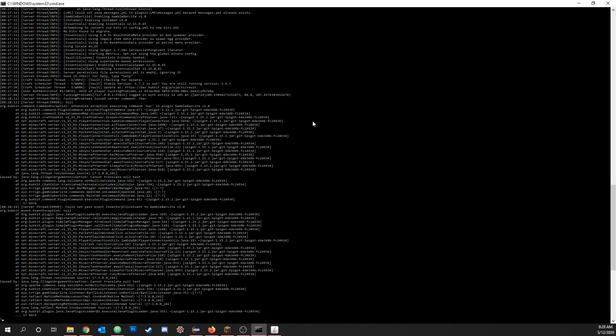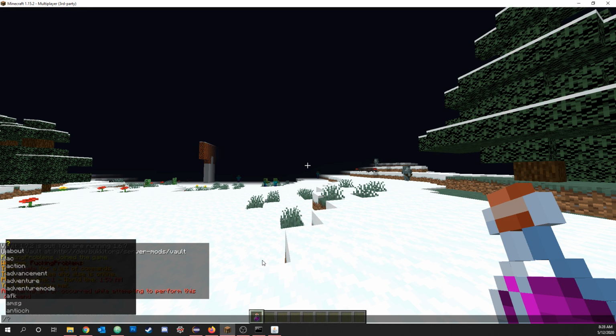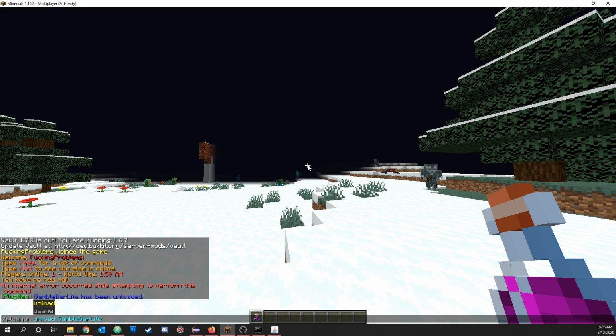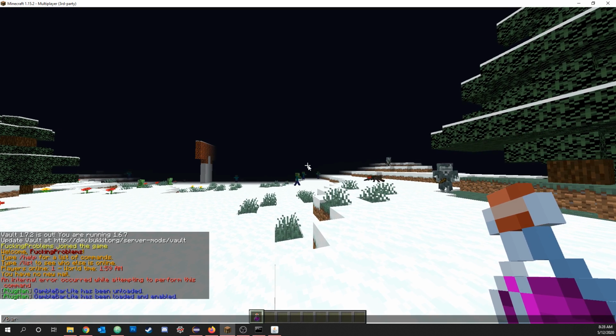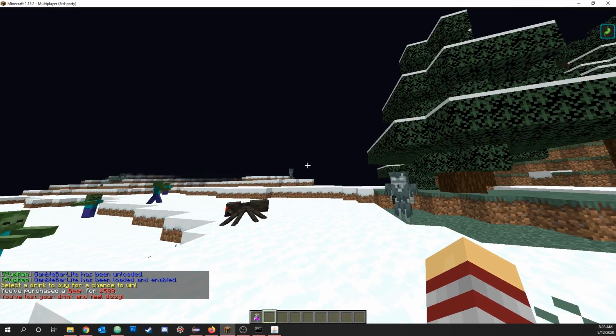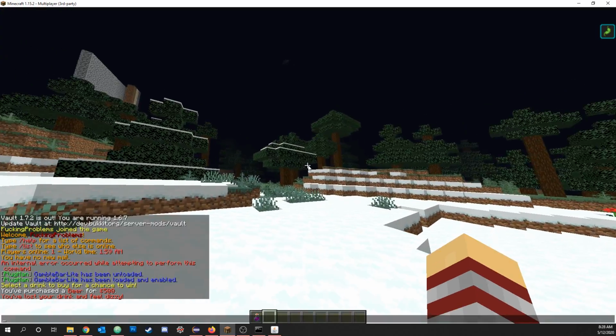All you need to do is, if you have a plugin manager like the PlugMan plugin, you can unload the plugin and then reload it, and boom, it's fixed. Or if you don't have a plugin manager installed, all you need to do is restart the server.